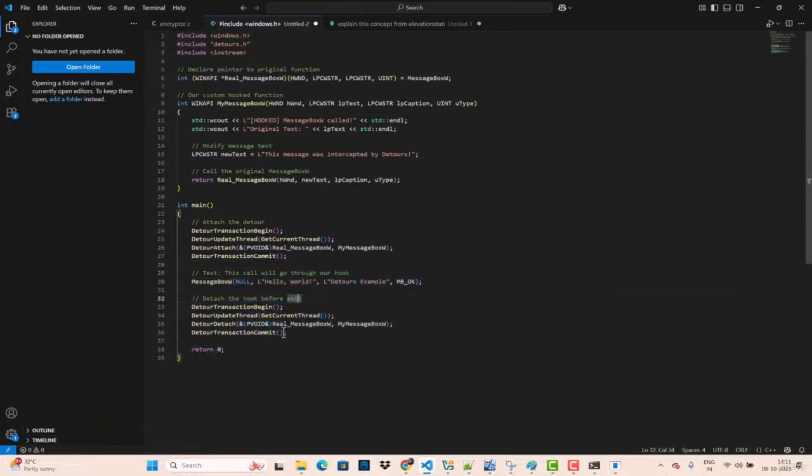One more thing: once we execute the detour, we need to detach. We have attached the custom hook functions as well as the original message memory address, so once everything has been done, we need to detach the hook before exit.